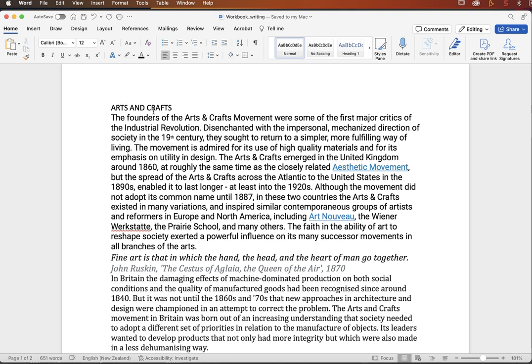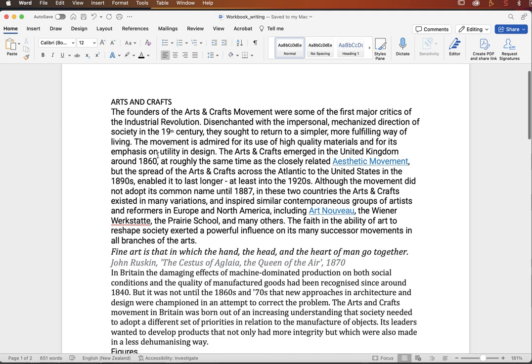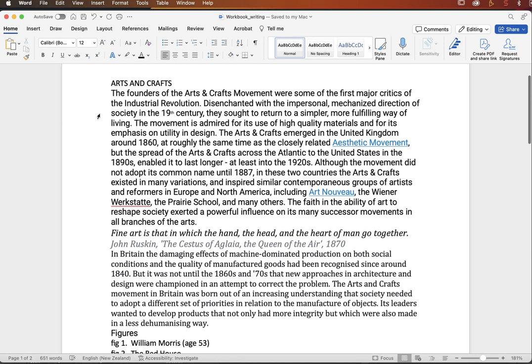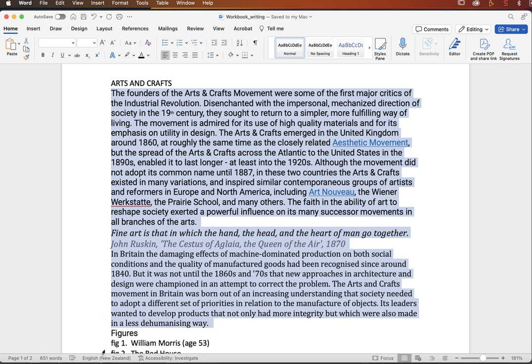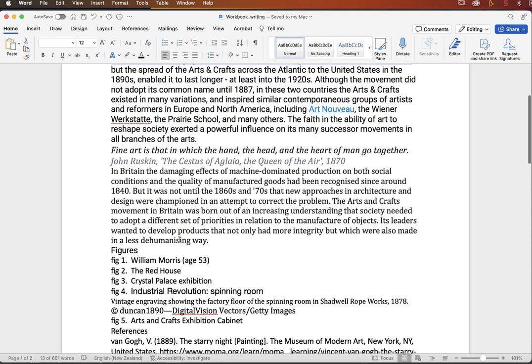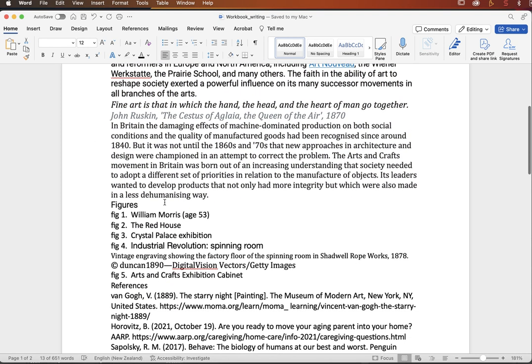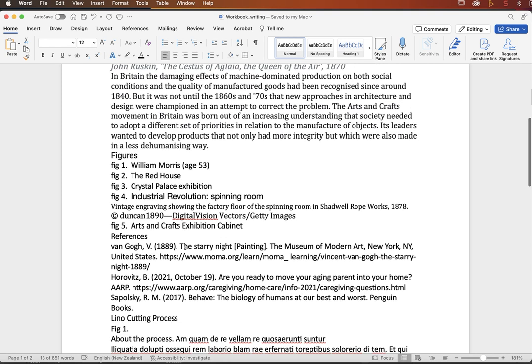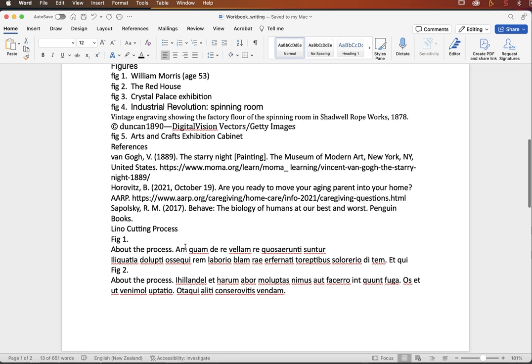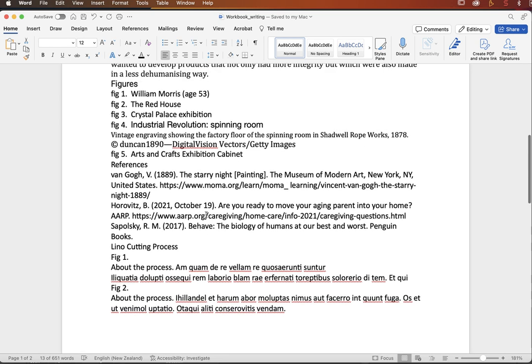So you have to keep this format. Title, we've got our write-up. With Microsoft Word, I can highlight things. I can see down the bottom here the word count, so 318. That's good. And then underneath that, so there's no extra spaces or anything like that. I've got figures, then figure 1, going through these images, and then it'll go into the lino cutting process in this case.